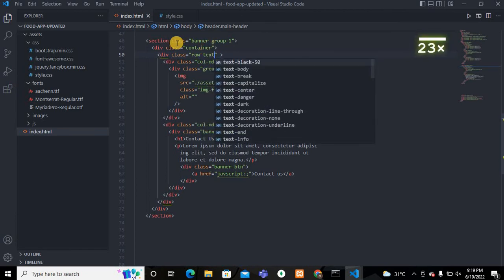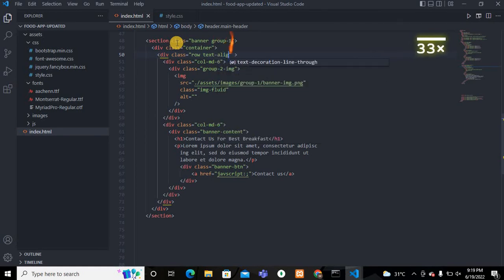Text align center. This is the Bootstrap default class, text-center. And one more image class I added. This is not the class name; this is my correct class name which I use here.